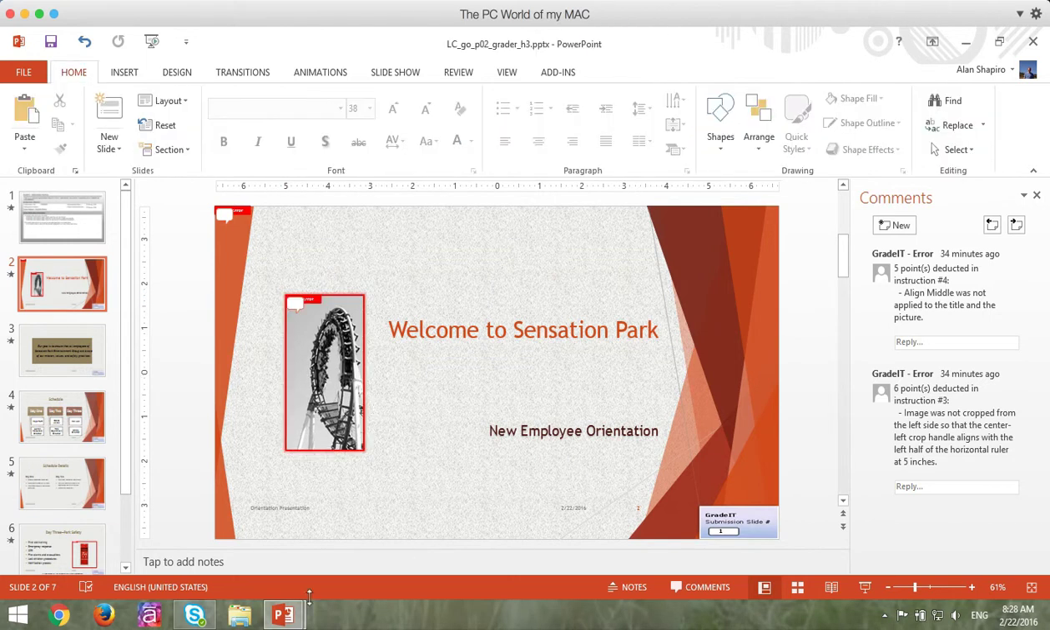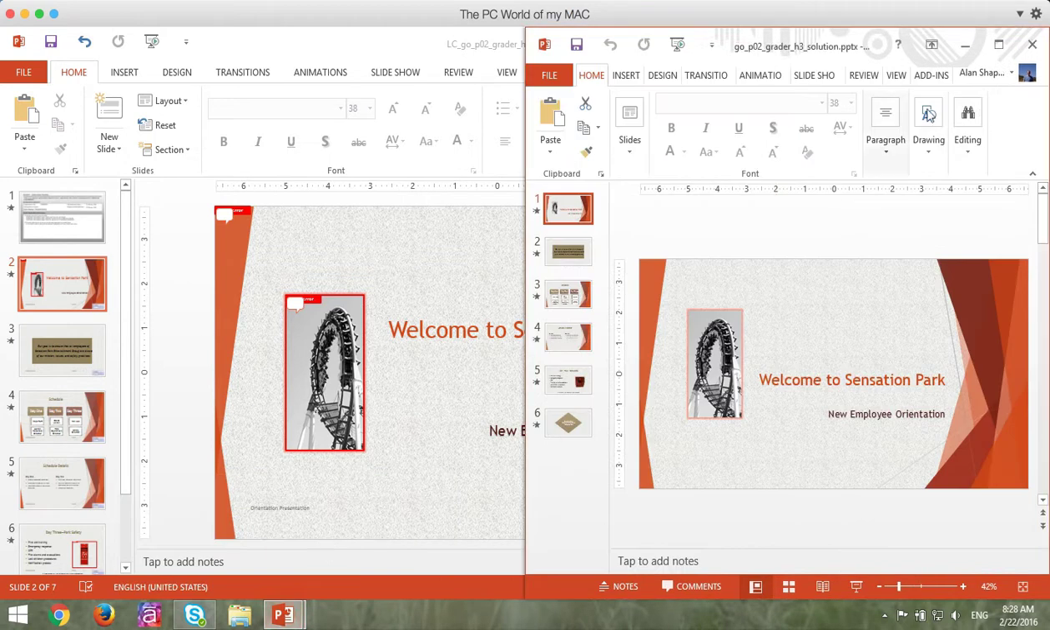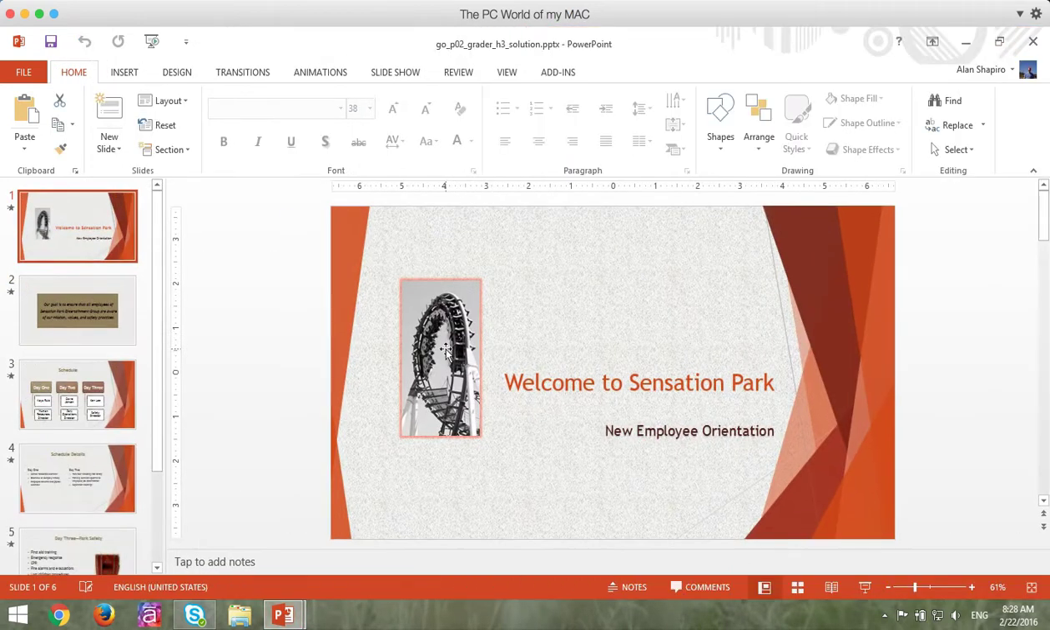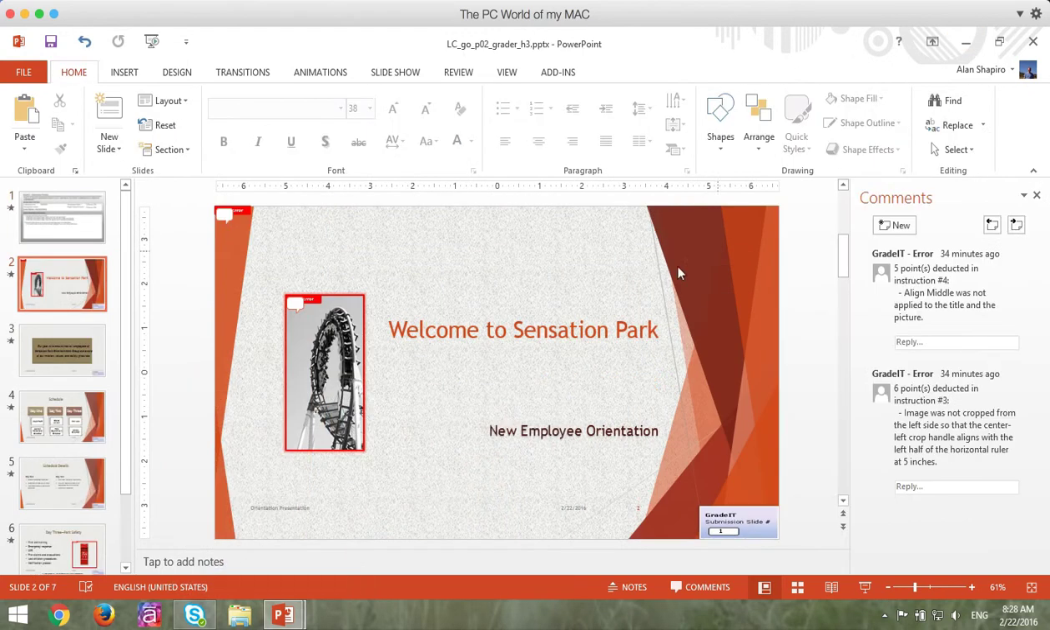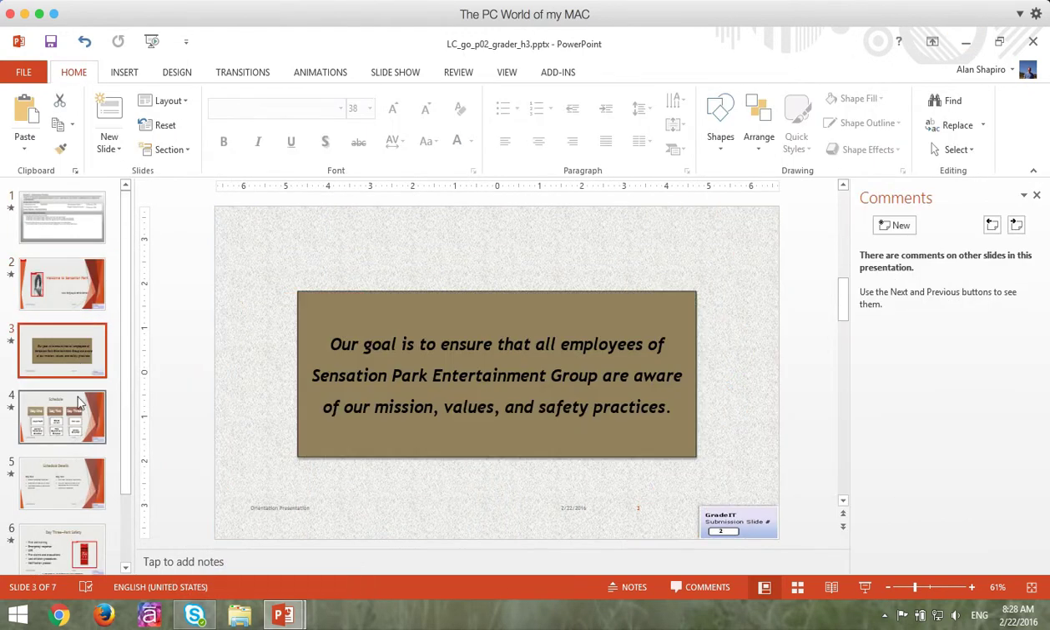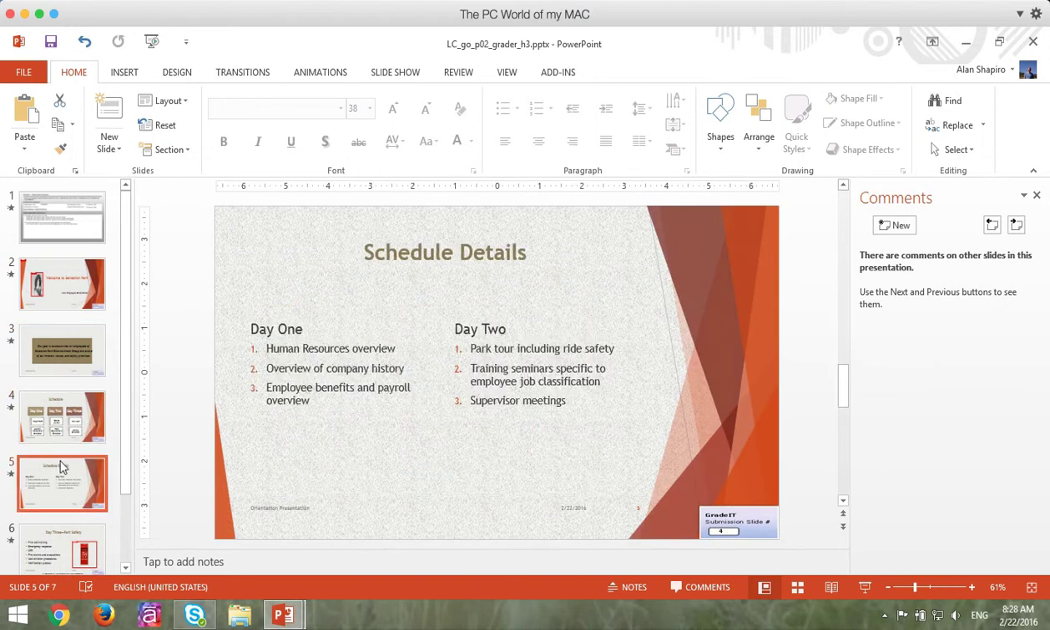It's hard to say with that one, because when I look at the solution one here, and I go up to format and go to crop, you'll notice how there's some other pieces of the image. So I'm not sure if the right image was put in yours. Alrighty, let's continue on. That was good, that's good, that's good.